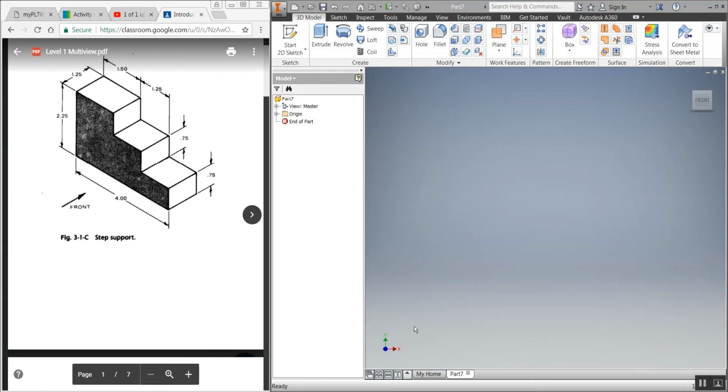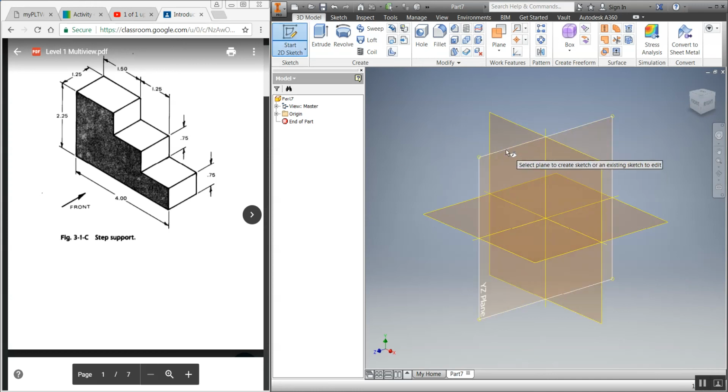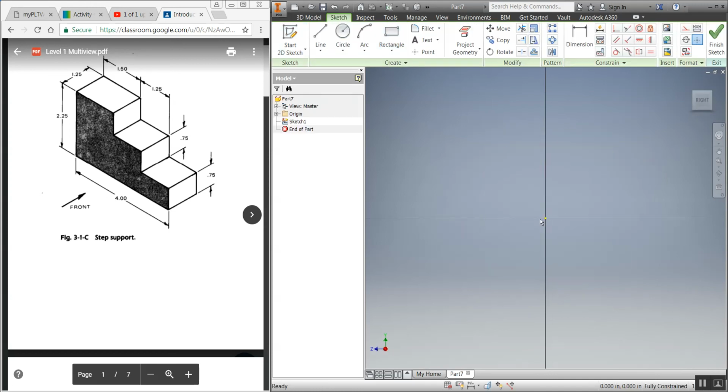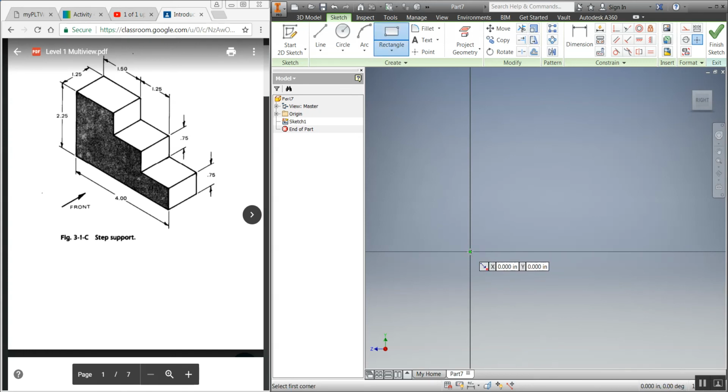Welcome back, everybody. In this video we are going to create the step or step support from the multi-view level 1 drawings that we did in class. So I'm just going to go ahead and start a sketch, and I'm just going to start with this lower corner, and I'm going to make that the lower corner of my stairs. What I'm going to do is make a rectangle of the full shape first.